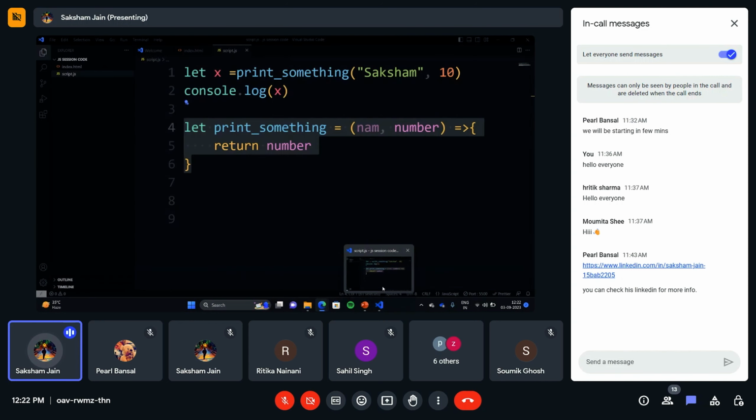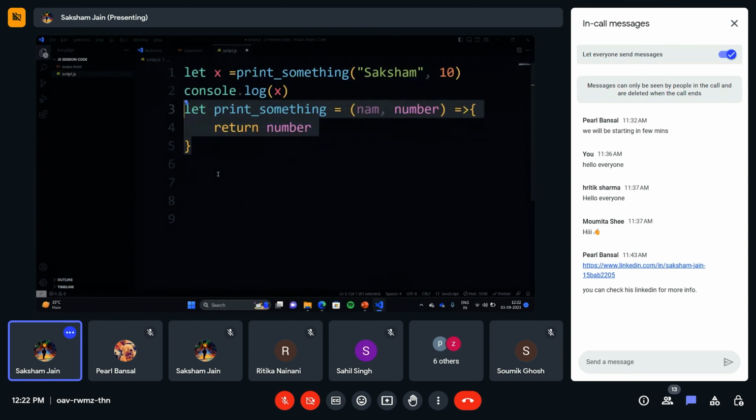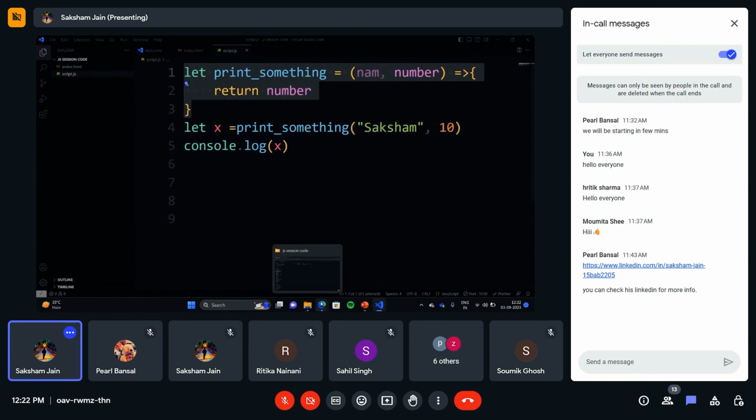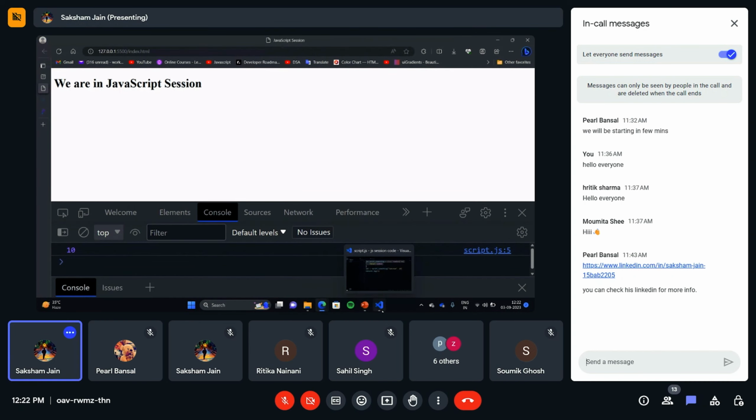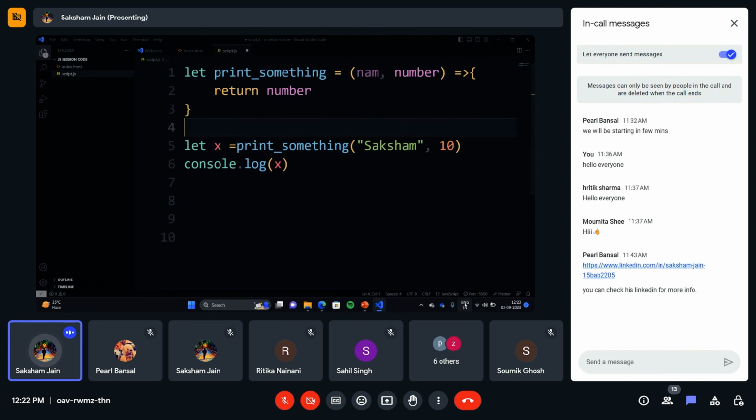We cannot access the arrow function before its declaration. The arrow function is more efficient in the case of anonymous functions. We will discuss that later.